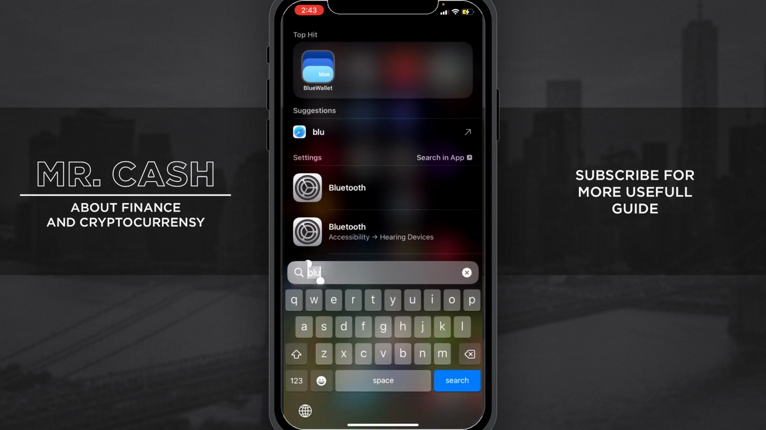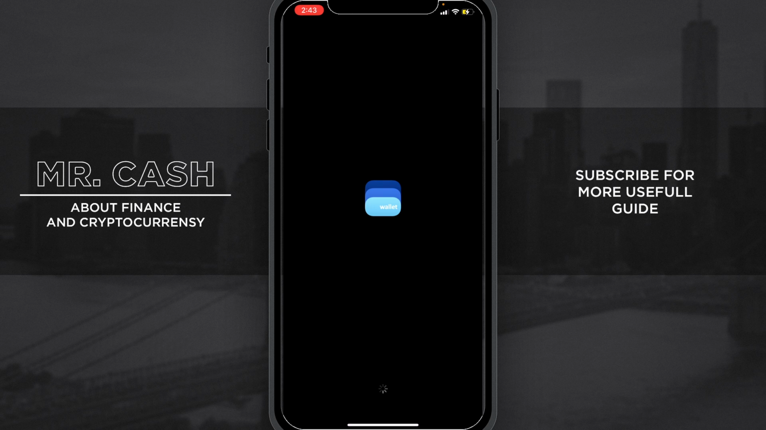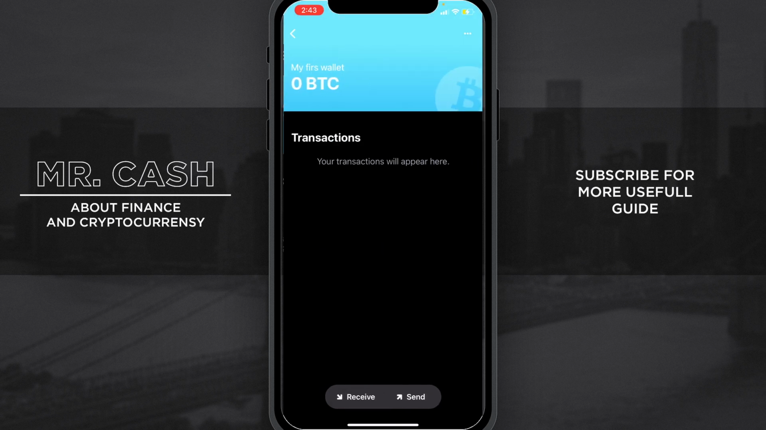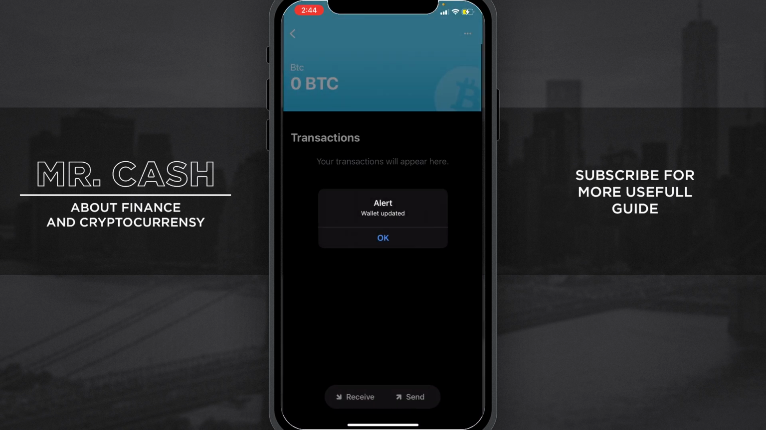So now let me scroll down and type in here BlueWallet and just tap on it. Wait, loading application. So now as you can see I have only one wallet. Tap on it, and after that once you are here you can tap on three dots at the very top right corner. So tap on it, and after that tap on name field right here and just change your name, for example Bitcoin, and just tap on save button.